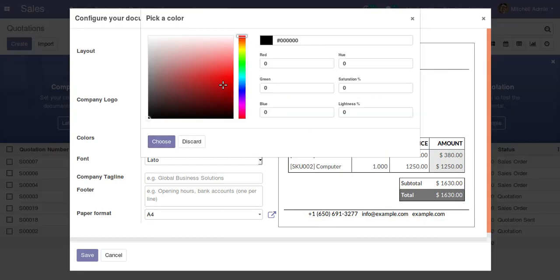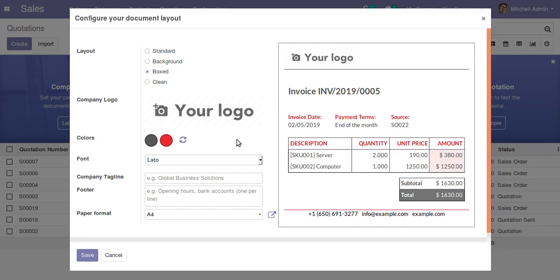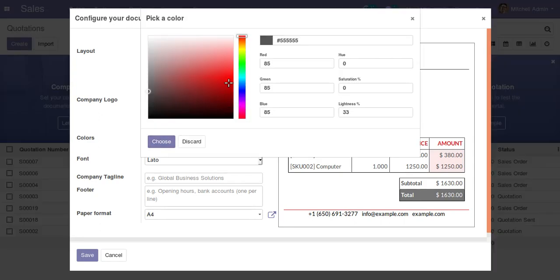So I want to change the color to red from the black. So I can edit the color code from here, and I will just click on choose button. So you can see the color get updated. So I'll just change this color also. So I'll just select the green color.